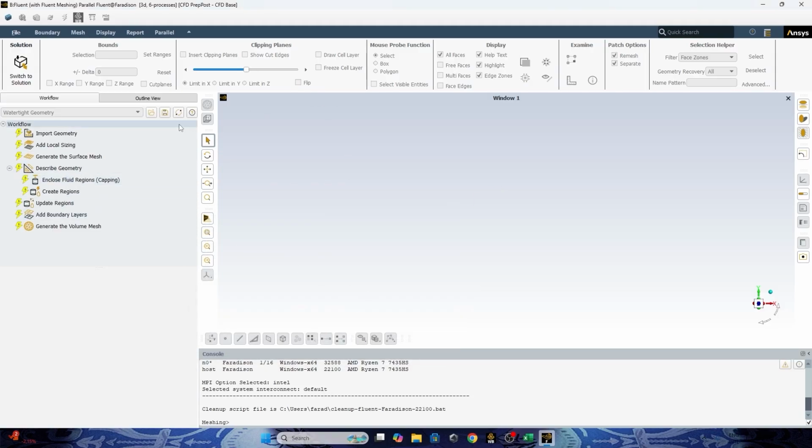Okay, for the meshing, you can just follow each step of the workflow. The software will provide you the questions, and you only need to fill in the answers for what you need. So it's simpler than doing it on your own. Okay, first just import geometry here, just follow the workflow here. First you need to import geometry here.